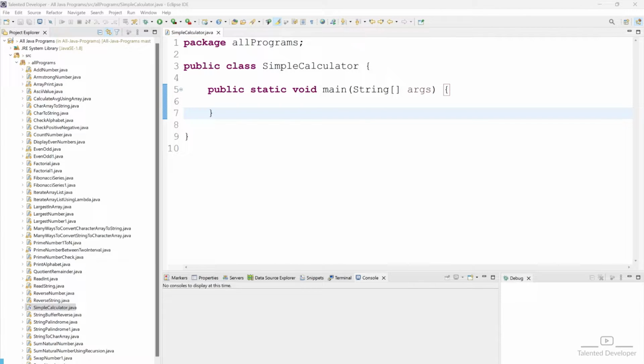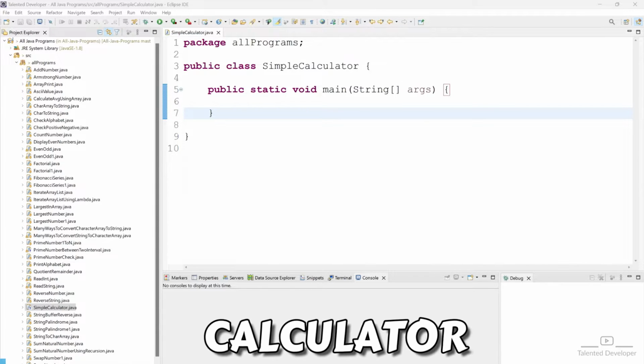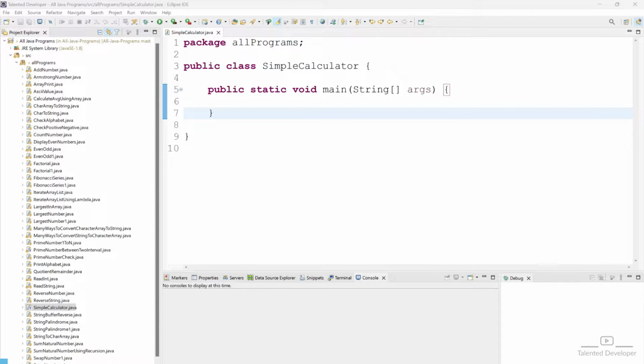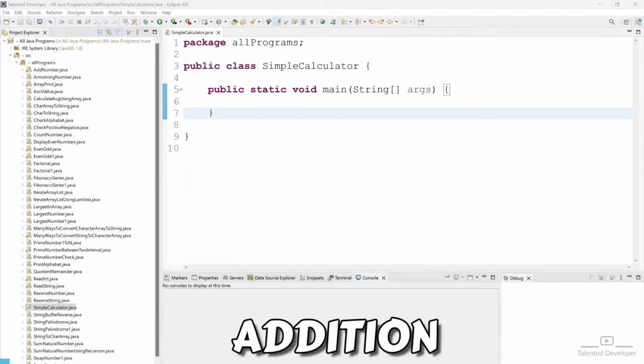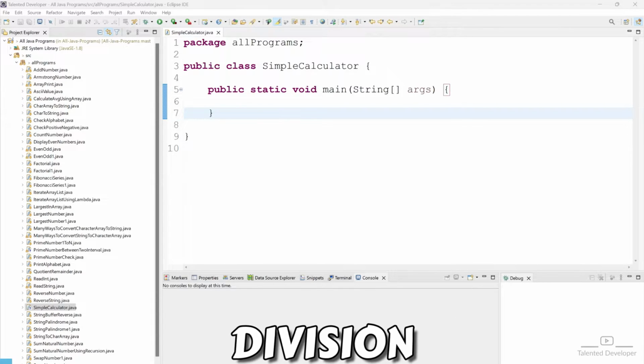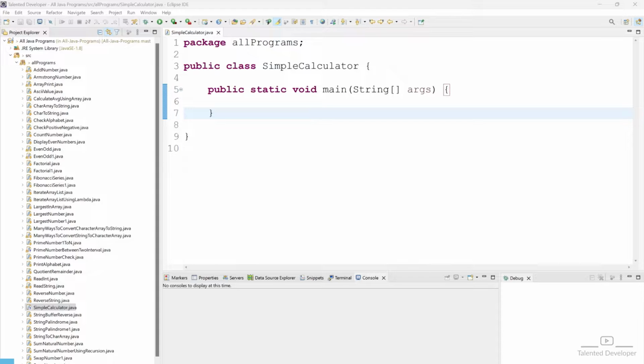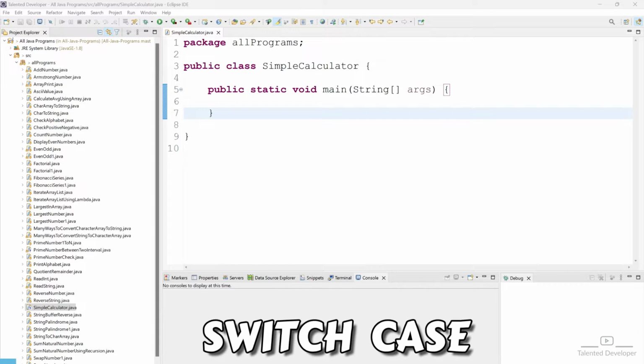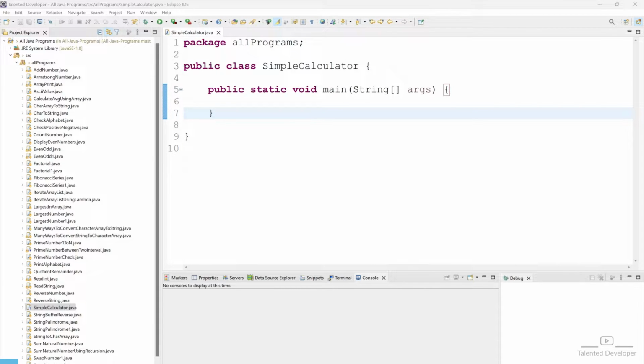In this tutorial, we are going to create a simple calculator program in Java that can perform some arithmetic operations like addition, subtraction, multiplication and division. This program will be very simple. Here we are going to use the switch case and just perform only 4 operations.